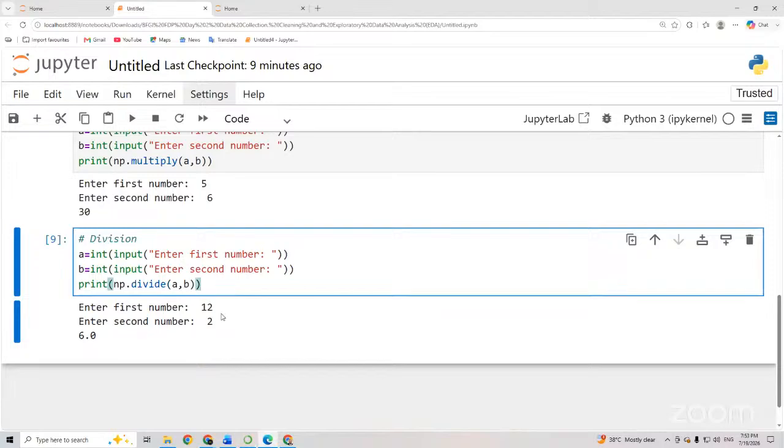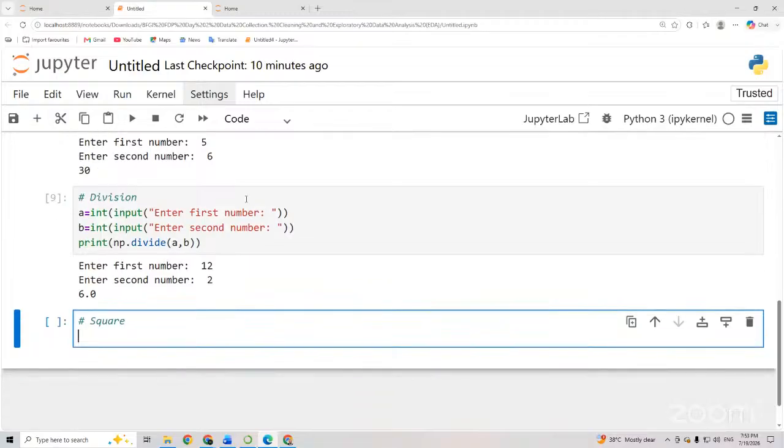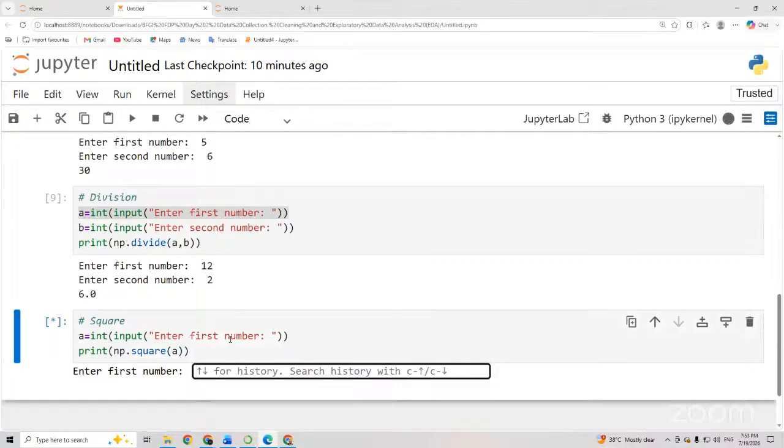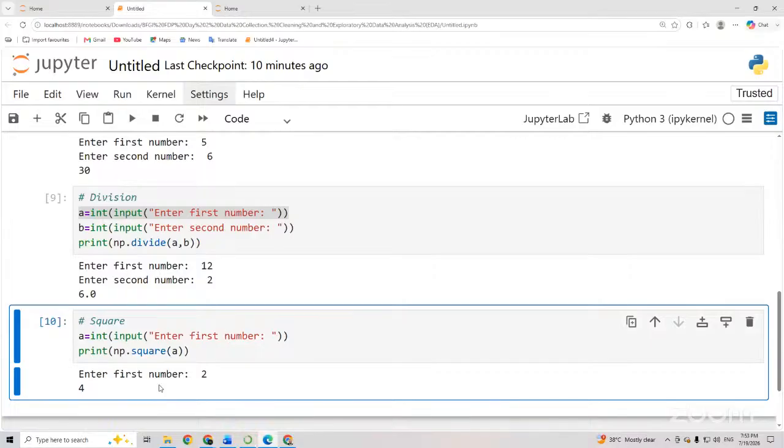If you need the square, sometimes we need the square of any number, or we can have the square of any array. So we can have the example here, square, and we can use one number only. Here print np.square. Control and enter. Suppose that I have the value of a as 2, it is 4. You can enter any value. This will return the square of the number.